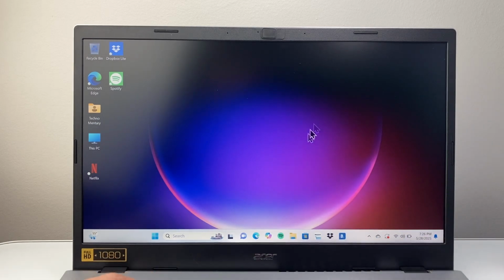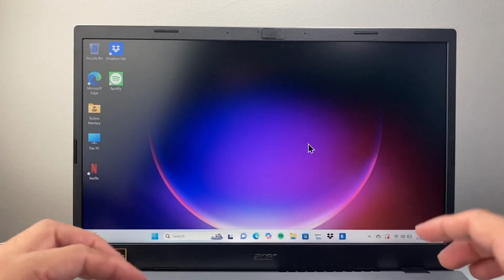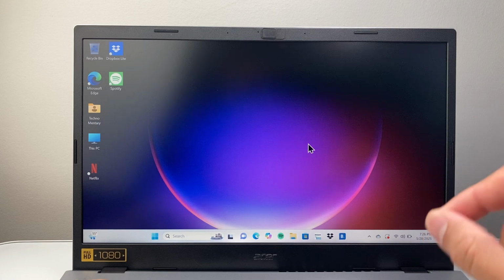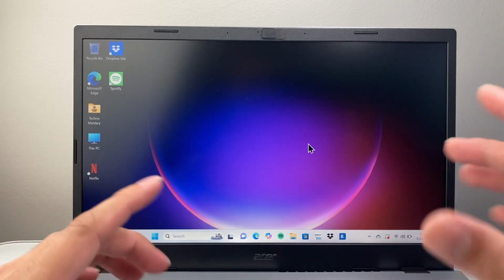So the very first thing you want to do, if you haven't done this, is just restart your computer and your router as well, both of the devices, and just try again.